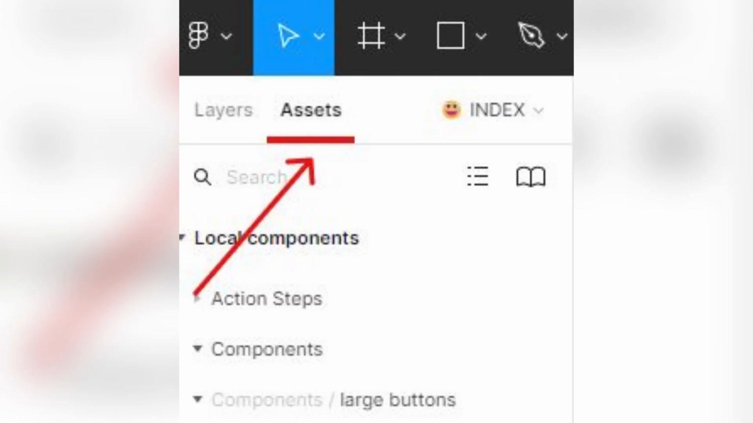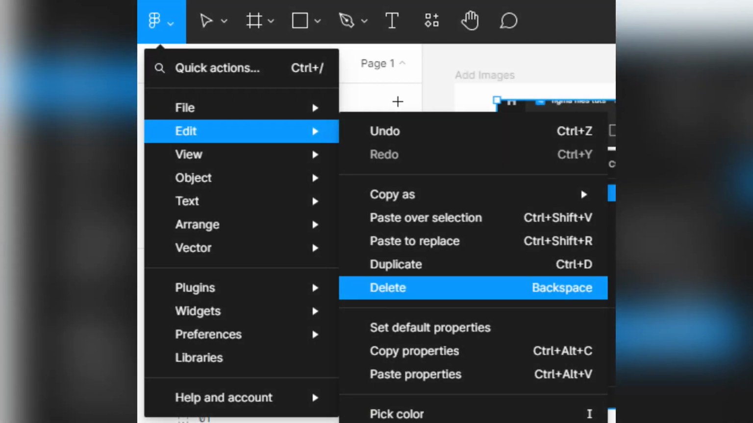Once your tooltip is ready, create a component by selecting the whole thing and pressing Create Component or Ctrl Alt K. Add variants for different directions: top, bottom, left, right, rotating and repositioning the arrow for each.